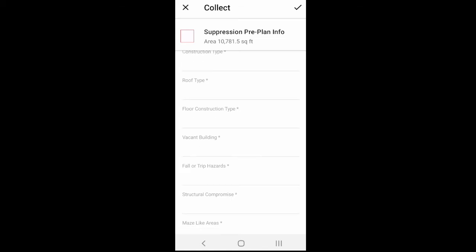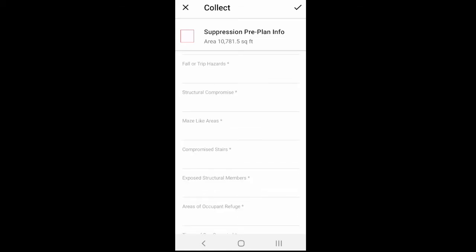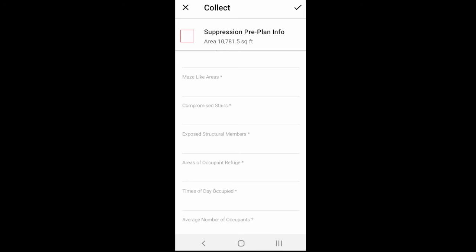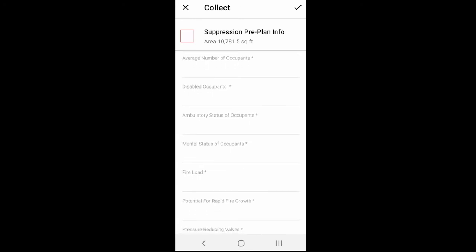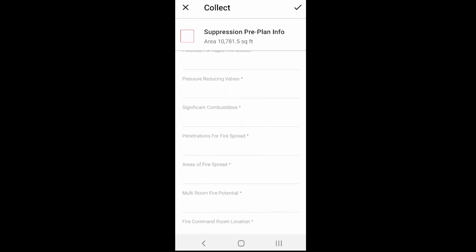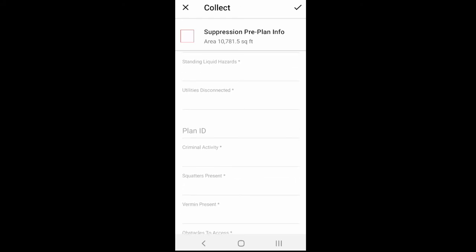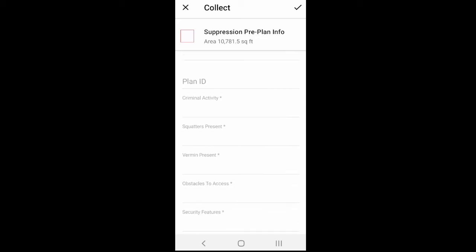So roof type, floor construction type, vacant building, fault, trip hazard, structural compromise, maze-like area. In there, you would just type in basement, northwest corner is maze-like, or the third floor is maze-like in this building, and you put any other information that you want in there. Compromised stairs, exposed structural members. I'm not going to read through all this stuff. You can look at all this stuff, but there's quite a bit of information in here. And having all this information is what makes this pre-plan NFPA 1620 compliant, which was important to us.